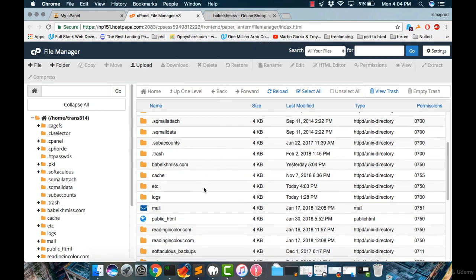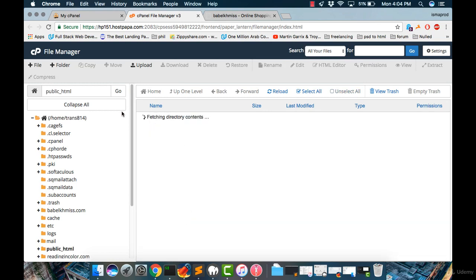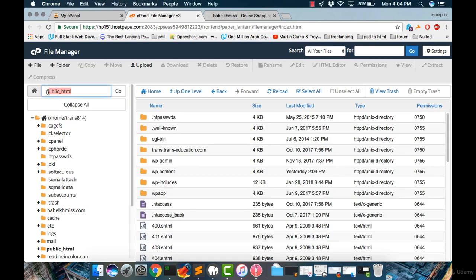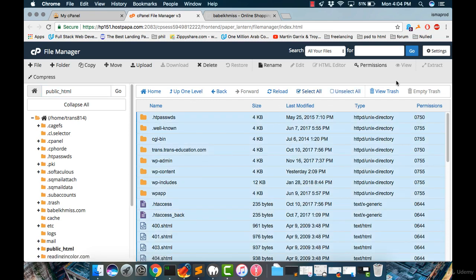If you just bought this host, you should go into the public underscore HTML, and then upload all the content in here. You should select all the files and click on delete, delete all the files you see in this section, and then upload your files. So let's go back and create a subdomain, and I will show you how to upload the file into your web hosting server.